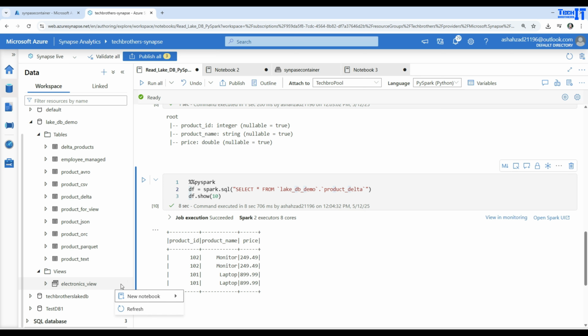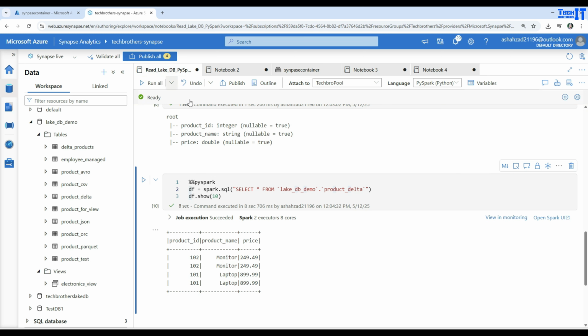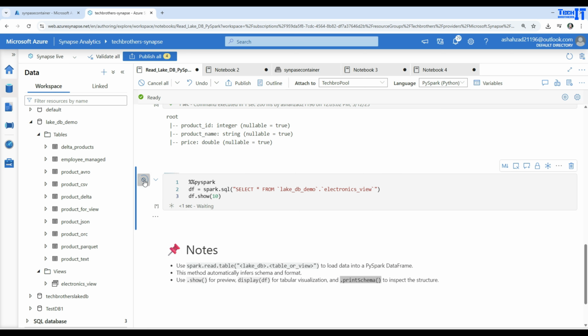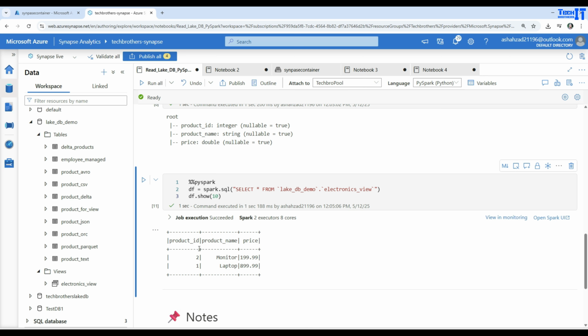Also same thing you can do for the view. You will go to new notebook, load to data frame, and this is the same query, just instead of having table name, you will have a view name here. So in this case, if I want to read from the view, I can paste the view name here. Rest of everything stays as is, and the show 10 means only show me 10 records. So we don't have 10 records anyways, we have very few, like 2 or 3 records. So we can see now the data is coming from the view.